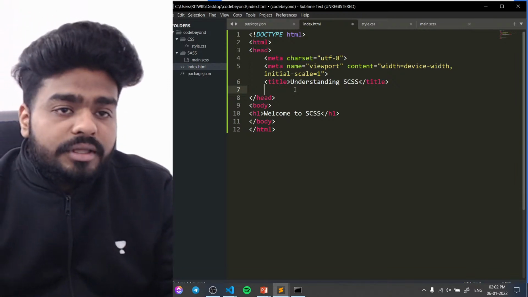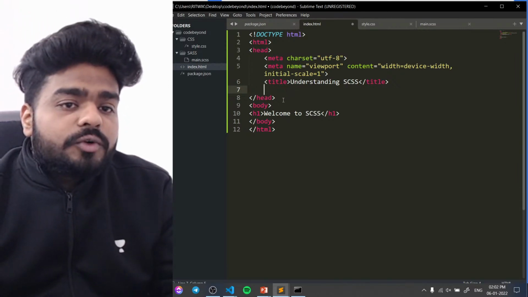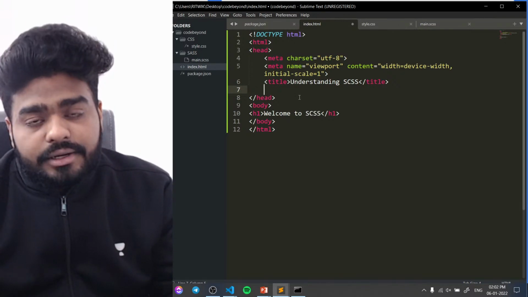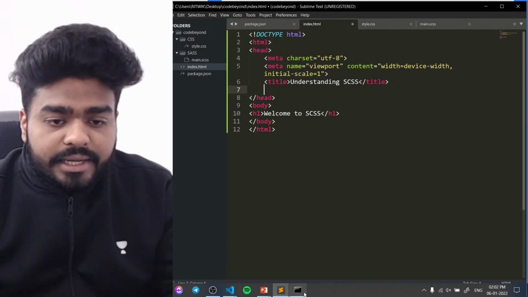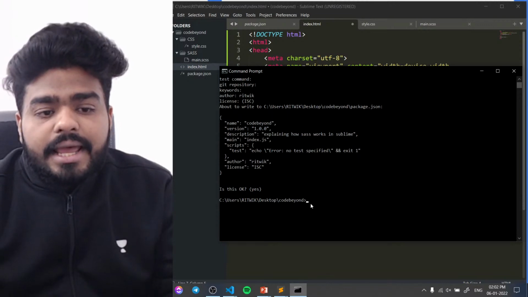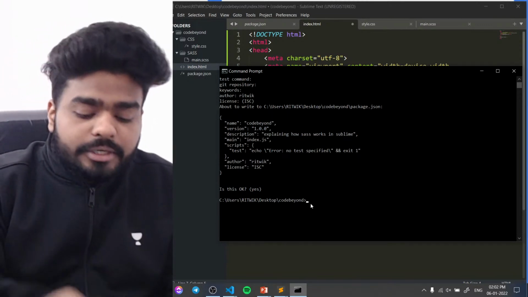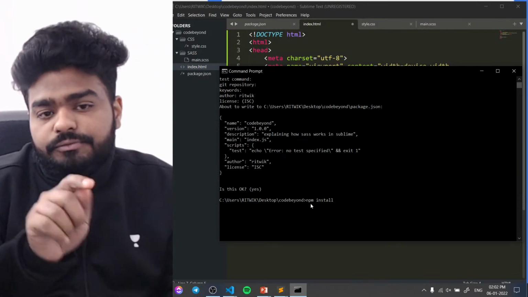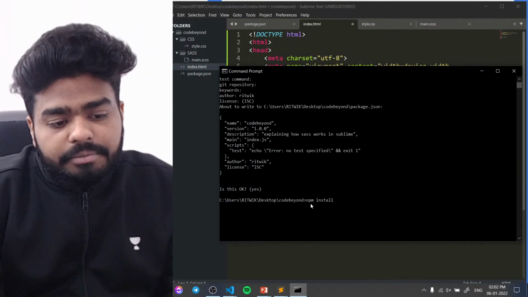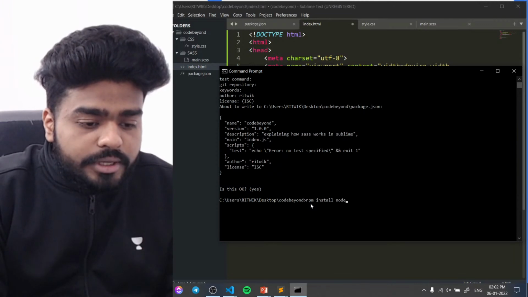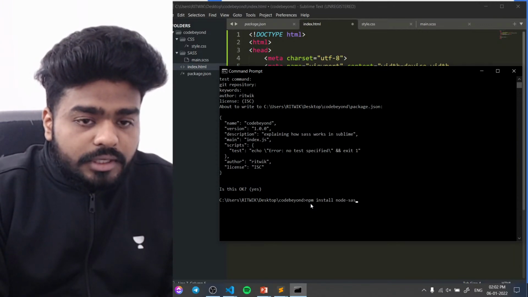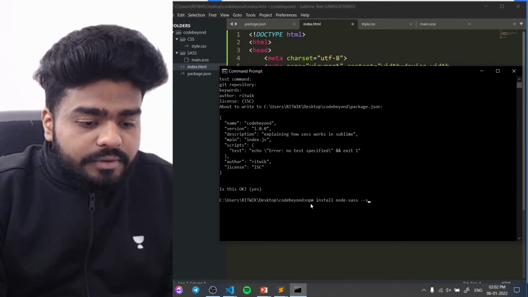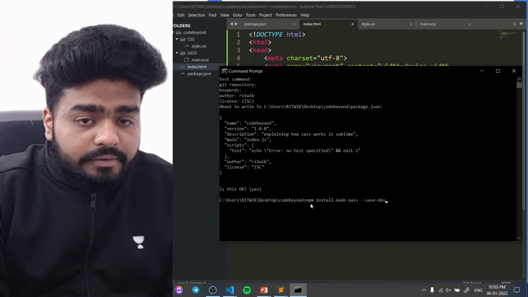But now the problem is that it won't work. Why won't it work? Because we have not installed our SASS here, right? So how do we do that? Again, we open the command prompt, and in this we write that particular npm install command, to the same folder. We are going to write here npm install node-sass, and then we are going to write --save-dev.